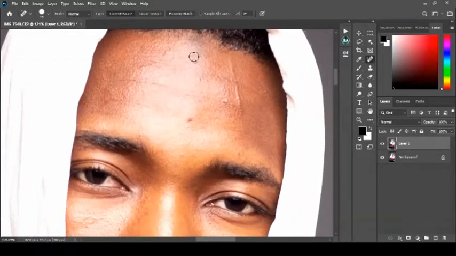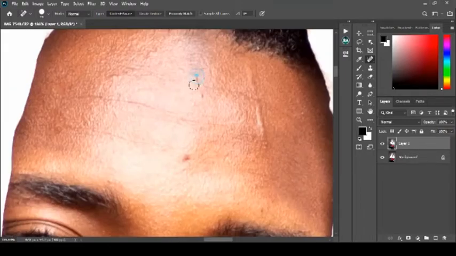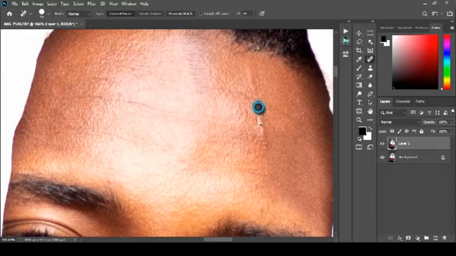Then I'll remove the blemishes bit by bit. You can see, I'm just removing the blemishes like that. Just like that. And you have to do it carefully and slowly, because you can easily distort your image.